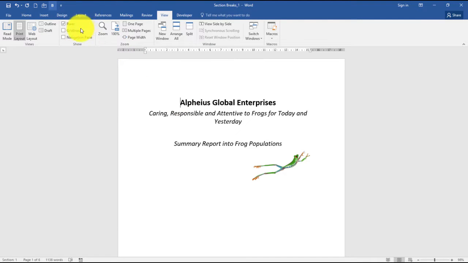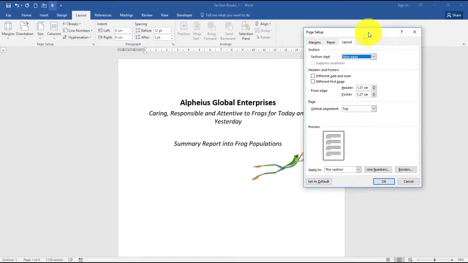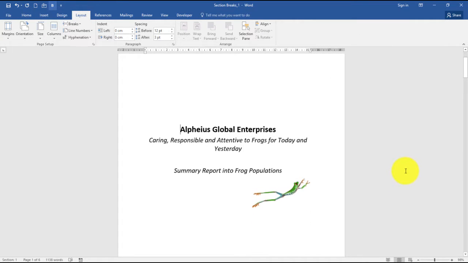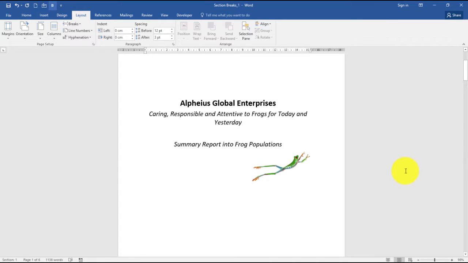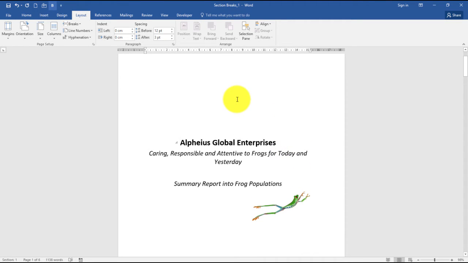To do that, I need to be in my Page Setup dialog box, in my Layout tab, and in my Page section for vertical alignment, I want to center what's on the page. So I'm just going to click on OK. Now you can see everything's been centered, the text on the page with the image. And that's inserting a next page section break.